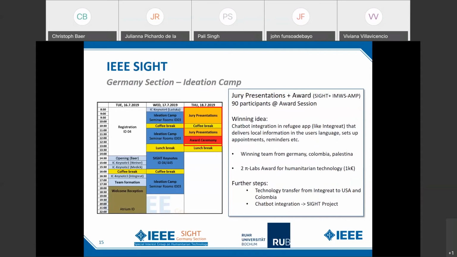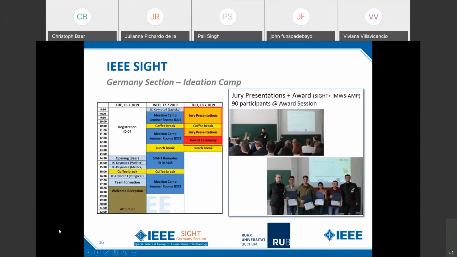And now the first steps are that we're going to transfer this chatbot to the integrated app and share it with Amy Lestuca in the United States, and also with the people in Colombia. I have some pictures. You see me talking in the award session from IMWS AMP. So again, we could make the SIGHT activities very open and popular. 90 participants were around, and you see the winning team in the lower right picture.